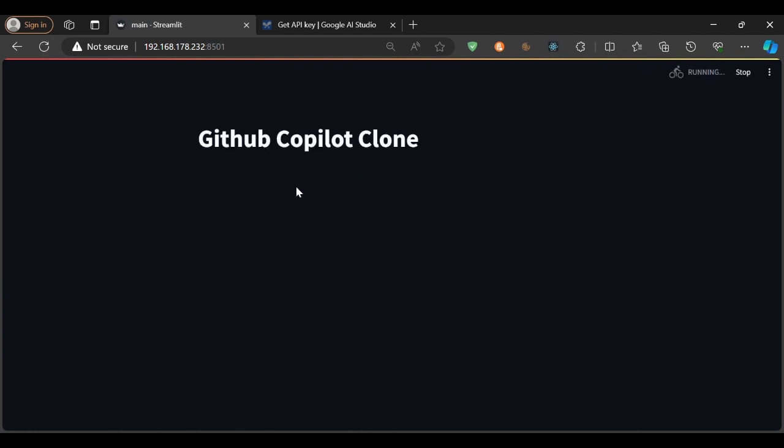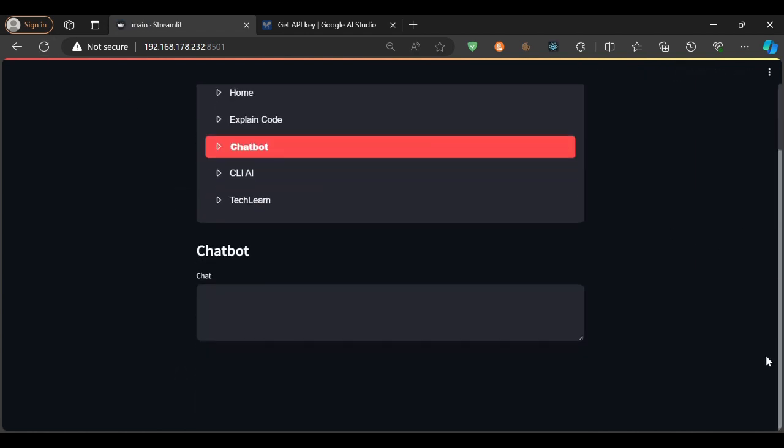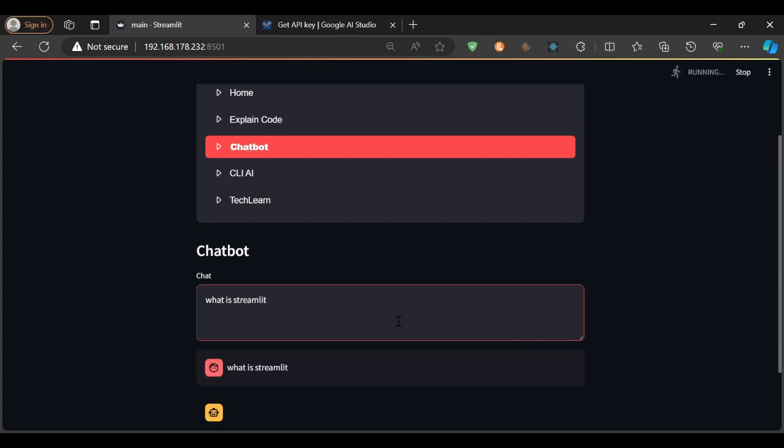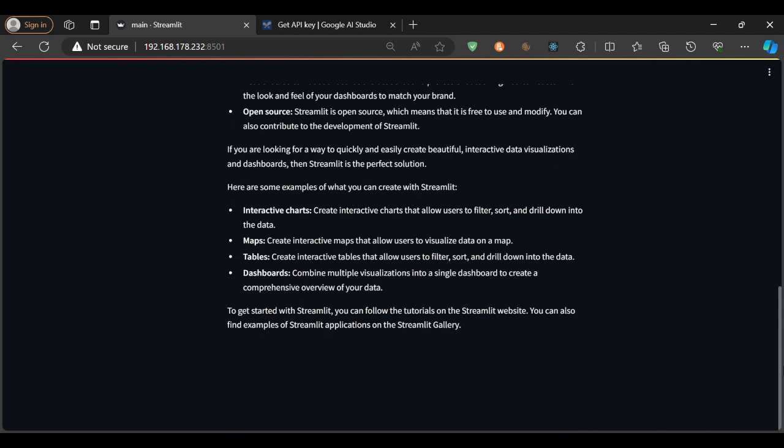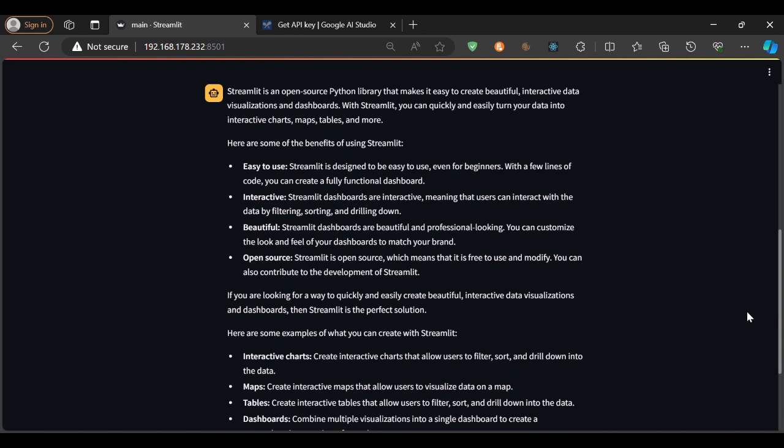Going to restart it. Chatbot. Let's see what Streamlit is as an example. As you can see, it did give our message with the user side, and now it's waiting for the response. Don't worry if it's blank. As you can see, it came up. It was just thinking for a while.